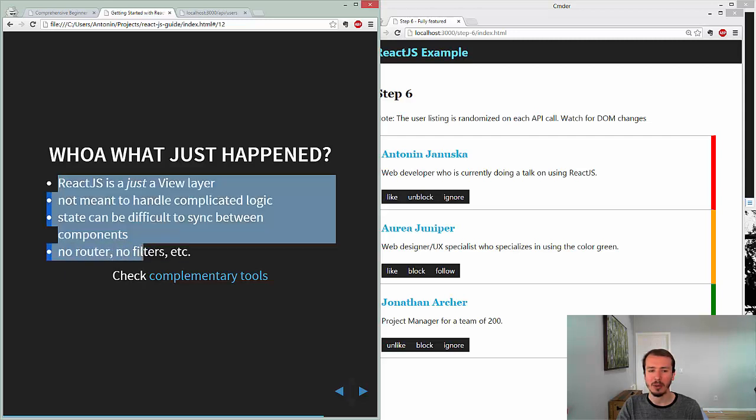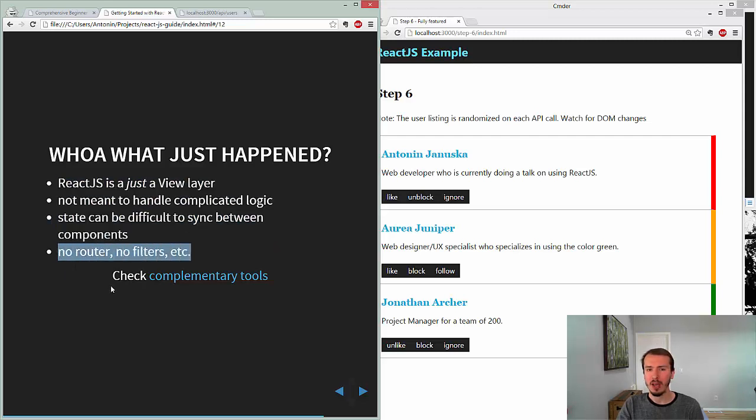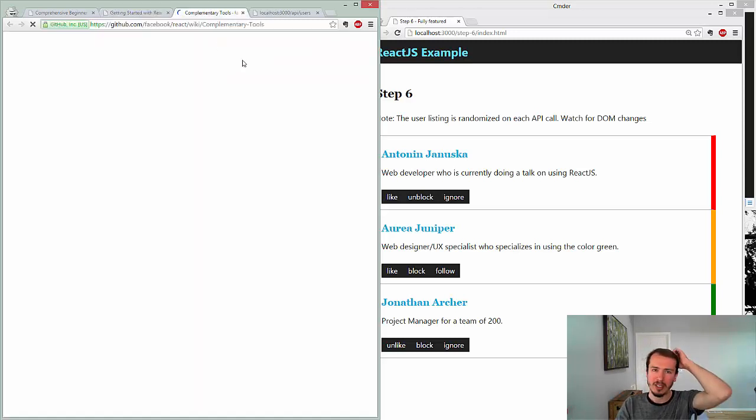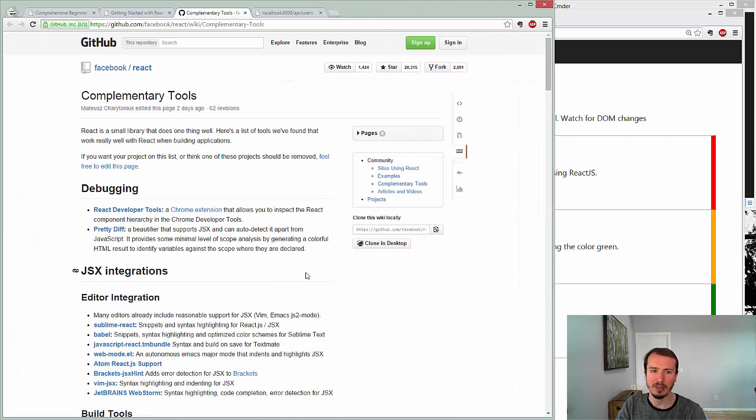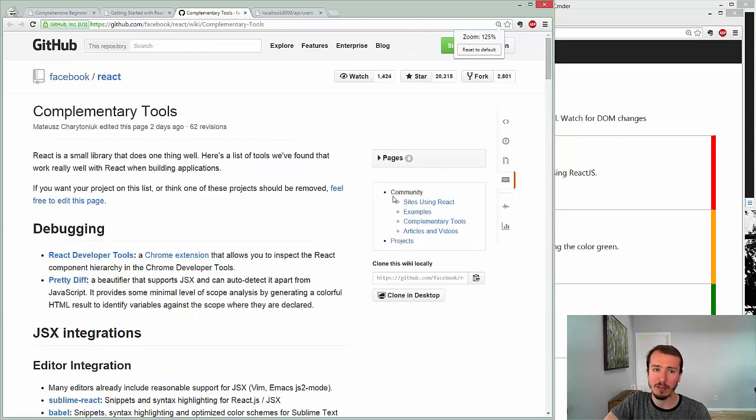So you may notice there are no routers, no filters, no helpers, no ng repeat, none of this stuff. It's all stuff that you have to come up with. And some people have built replacements for ng repeat, but if you work with JavaScript, it's better to have a JavaScript solution than this ng repeat like solution. And I supply an entire list of complementary tools with React. You can go ahead and look at it. It's from Facebook.